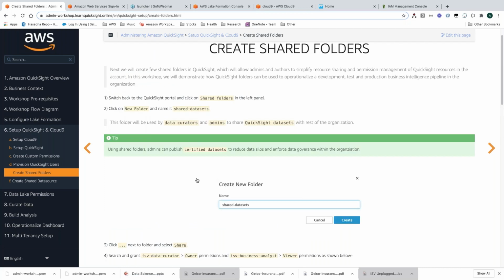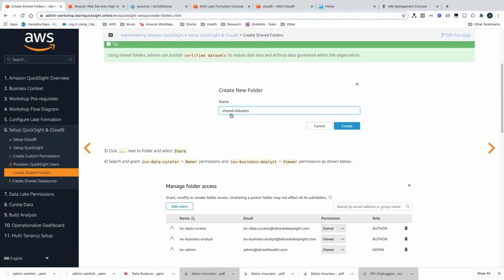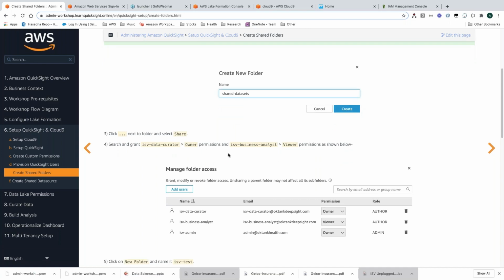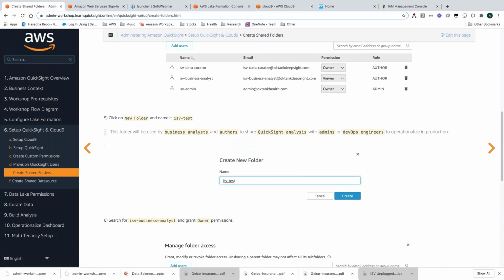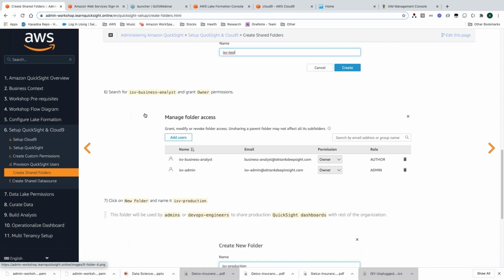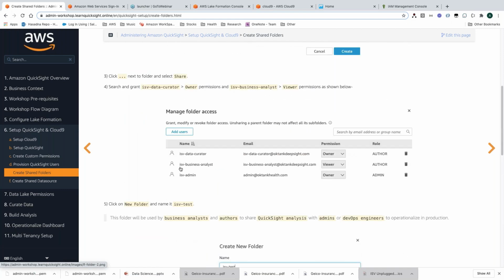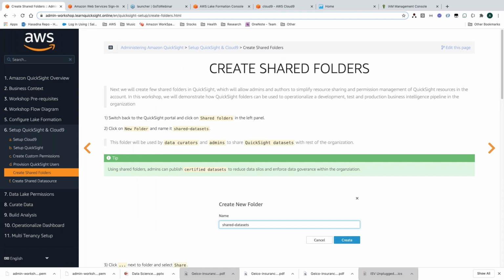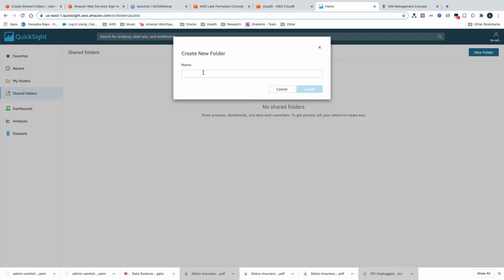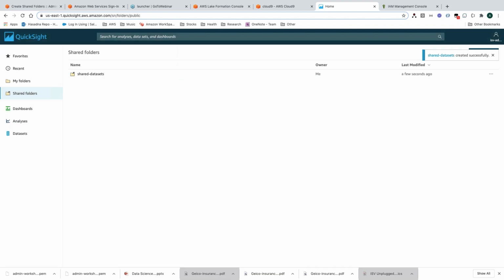So let's do this. We are going to create a few folders. The first folder that we're gonna do is we'll create a shared data set. In the shared data set, we will grant some permissions. Then we will have an ISV test folder, which will be used by the analyst. And then there will be an ISV production folder. Okay, so let's create this. The first one I'm gonna call shared data sets. Okay, so create a new one called shared data set.